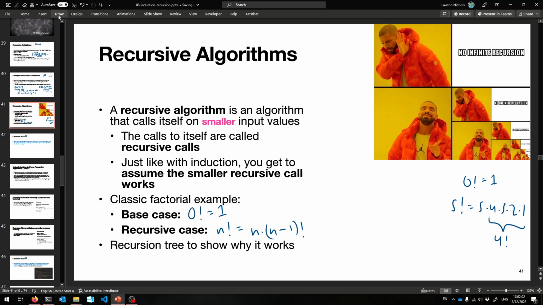Okay, so let me show why this works with just a little tree. And the goal is eventually to be able to prove that it works without just hand-waving and drawing pictures, with actual proofs, right? So 5 factorial, let's say that we call our recursive case n equals 5. We run 5 factorial. It's not 0, so we skip the base case. We're going to go straight to the recursive case, and we're going to try and compute n times n minus 1, where n is 5. So we're going to try and compute 5 times 4 factorial.